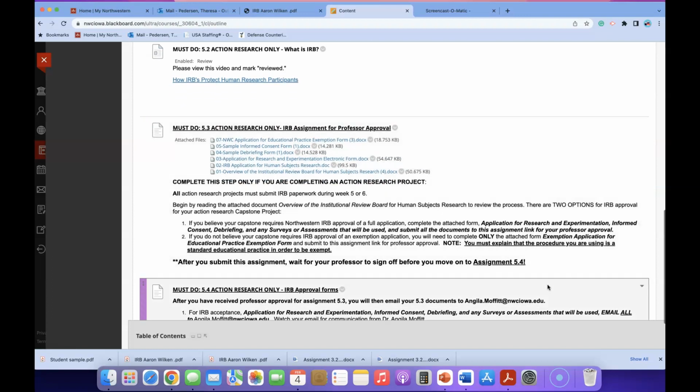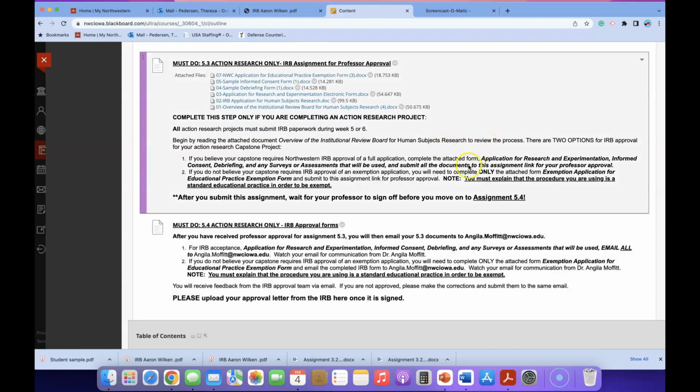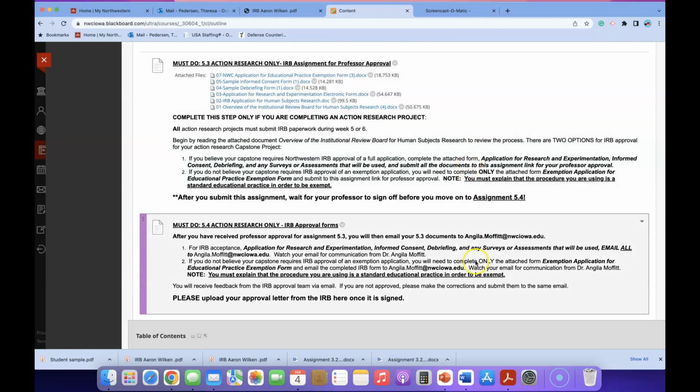So that's assignment 5.3. Once I approve it, you will email your documents to Angela Moffett. She will send it to the IRB. They will have it for approximately a week or maybe longer. They will let you know if it has been approved. They will send it back to you, and then you will have it signed. And then you are going to upload that version to 5.4. And that is your signed approval that says you can go forward with your research. That can be attached as an appendix in your final report.